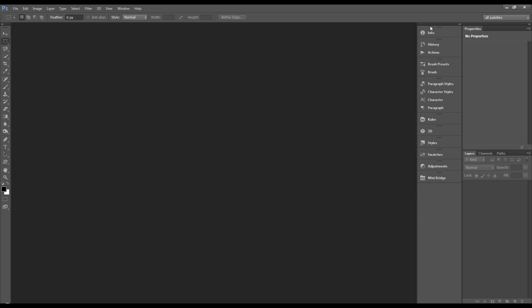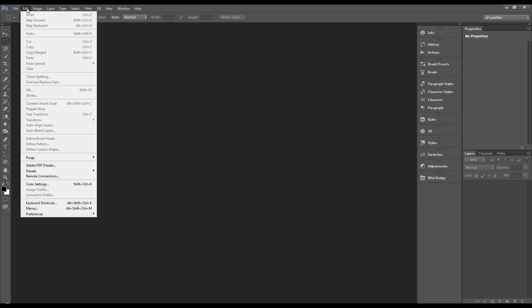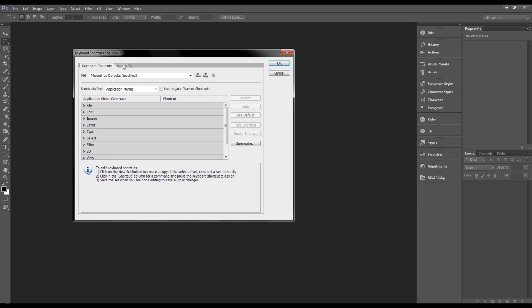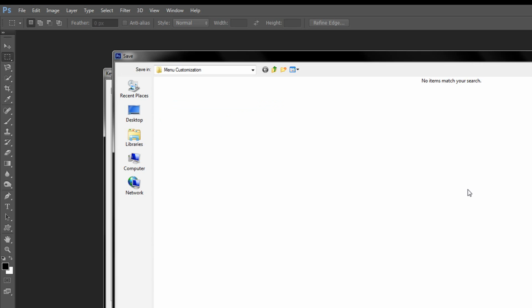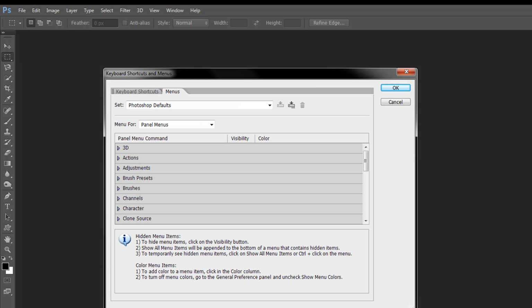Okay, now to get to your menu options, you go to the edit menu and you've got keyboard shortcuts and menu. We're just going to do keyboard shortcuts and you'll see that menu sits in this box as well. Let's start with menus. Underneath set is where you will choose any sets loaded into your app data menu, which I showed you just a moment ago. We're just going to leave it on Photoshop defaults, no save. You can save sets once finished by using these buttons here, and you can chuck away using the bin.